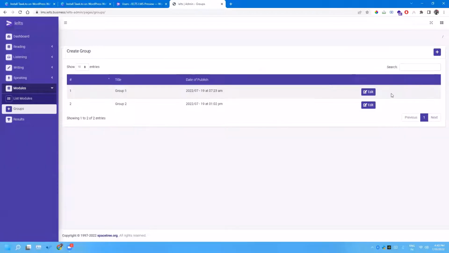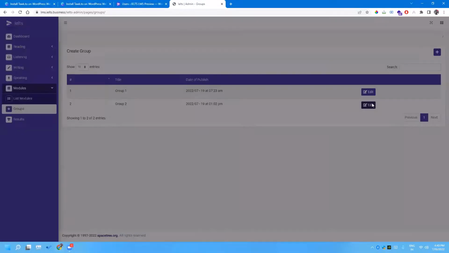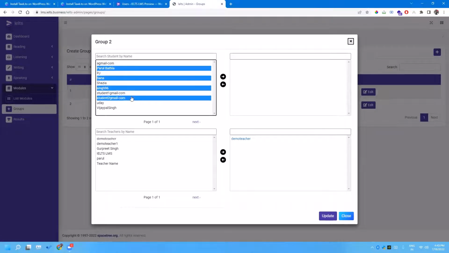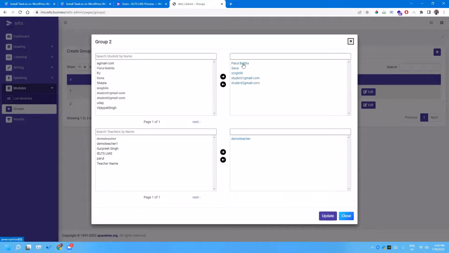So here we're going to create a group. For that, click on the plus icon, and I'm going to edit the existing one. And here on the left side, in the top section, this is the list of students. So you can select the students you want to assign to the trainer we have created.